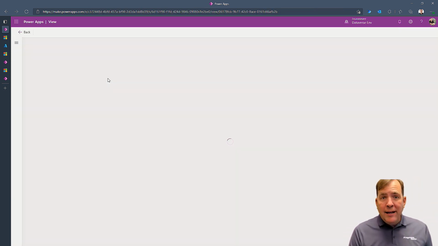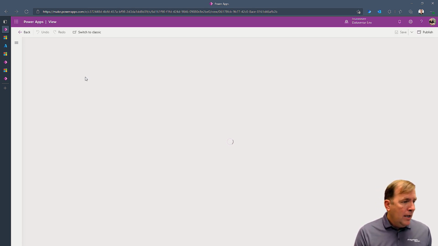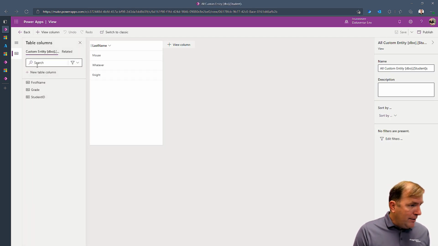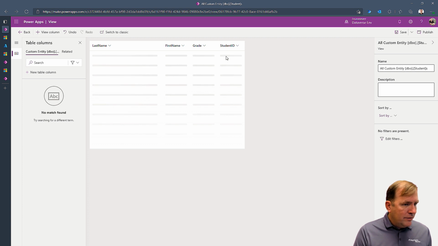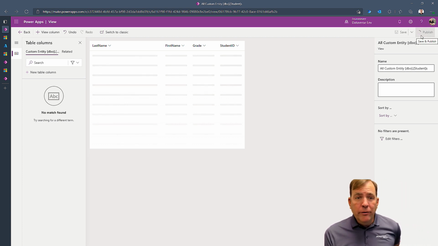I'm going to add in those new fields that we did. So I'm going to add in like the first and last name for the student and so on. To do that, again, you've already seen this, I'm going to add first name and grade and the student ID. So I'm just adding all this stuff to this table right here. I'm going to save and publish that.